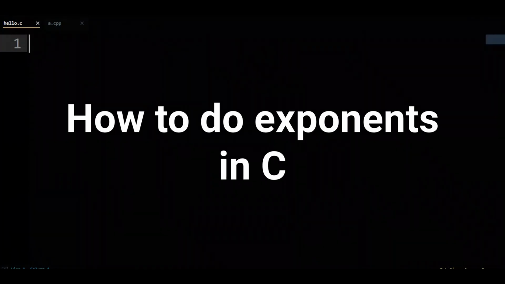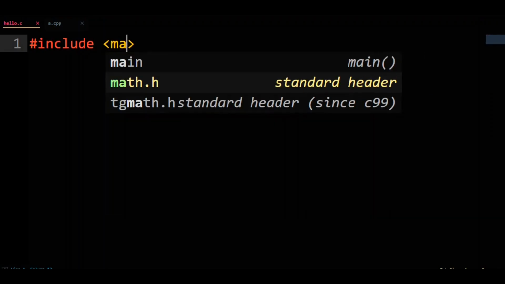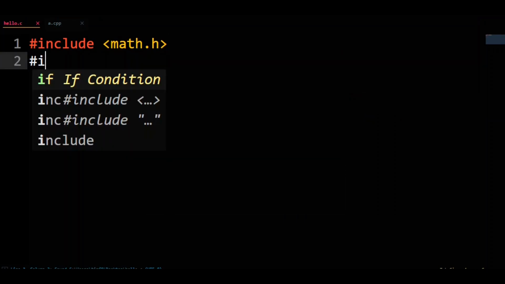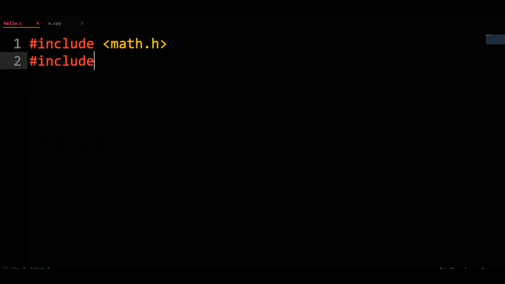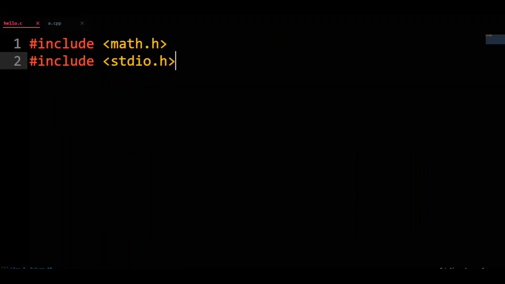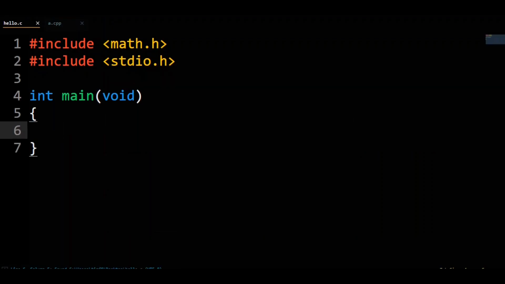How to do exponents in C. C has no built-in operator for exponentiation, so we will have to use the library function. Said function is in math.h, so we will #include math.h. We will also want to print our answers, so #include stdio.h. The function for exponentiation is the pow function that returns doubles.